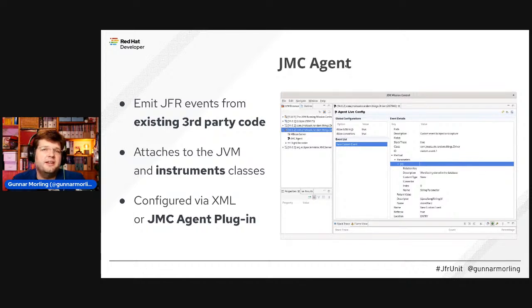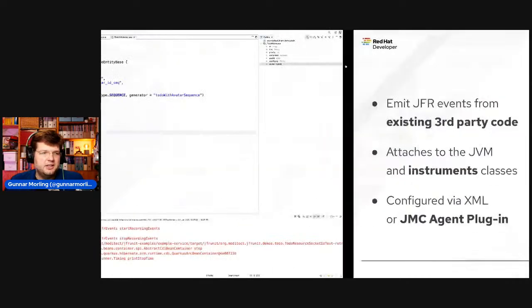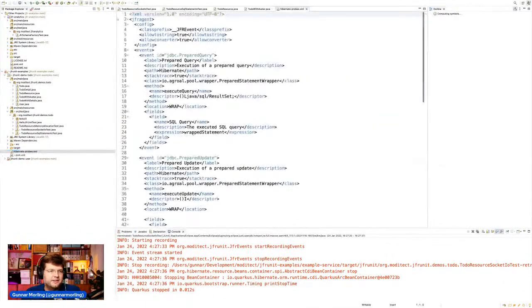You can just instrument the code after the fact, and kind of magically, I would even say, those events are emitted. You can configure this using an XML file, which is what I'm going to show you. In Mission Control, there's also a plugin which lets you configure that in a more user-friendly way. But to keep it a bit more bare to the metal, I will just show you the XML-based approach. So let me go back to my IDE, and first of all show you this configuration file.